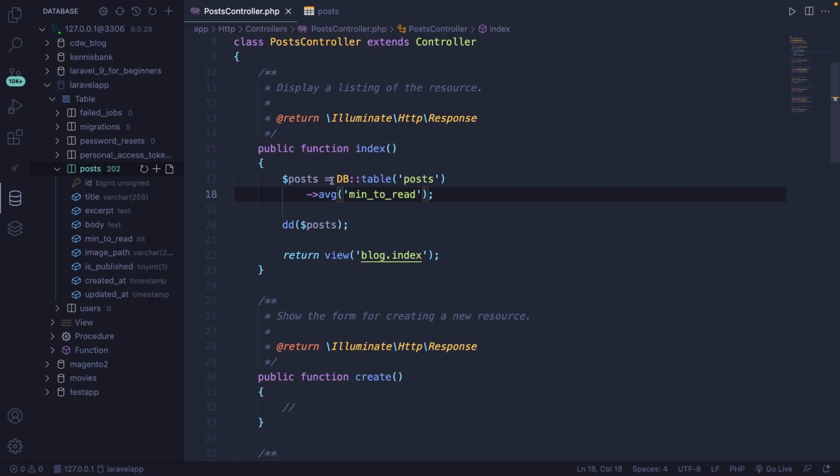In the next video, we will shift our focus a little bit more towards the front end, because we will be doing something with the data that we're selecting right here.